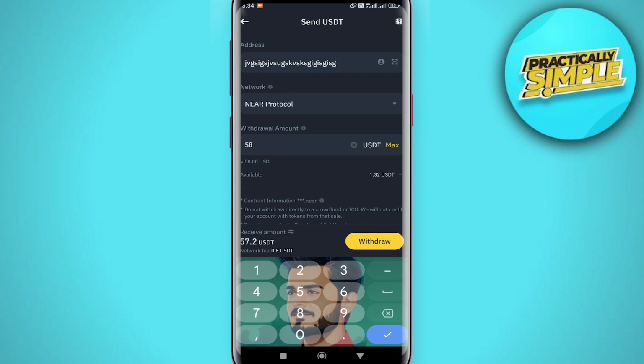As you can see, you need to enter a minimum of 50, but then after that you just have to tap on this withdraw, and after you click withdrawal you will then be asked to enter your two-factor authentication if you have enabled it, and possibly an email verification as well. But that's pretty much it.